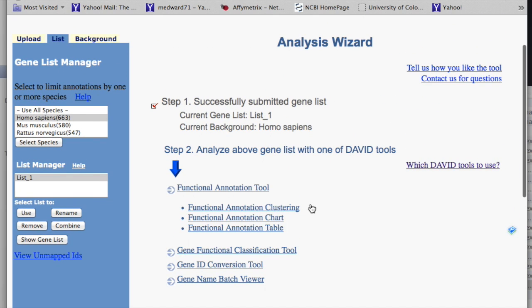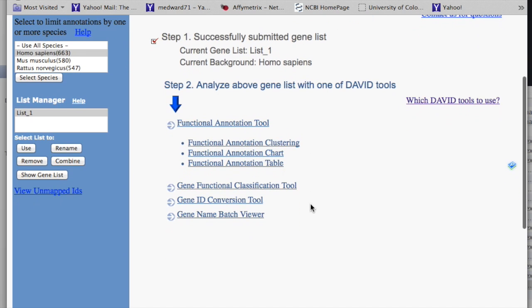So basically what DAVID is doing now, now that it knows what species is in our gene list, is text searching all those terms that are associated with our genes to group things that are common. I want to point out some of the tools with DAVID. The first one is this gene ID conversion tool. It's the third arrow down.